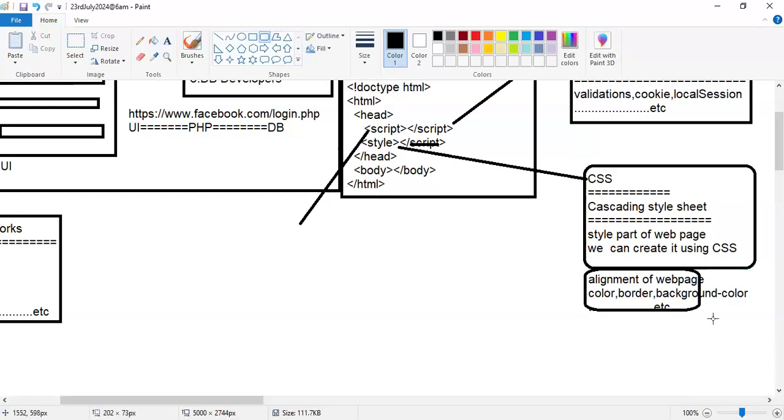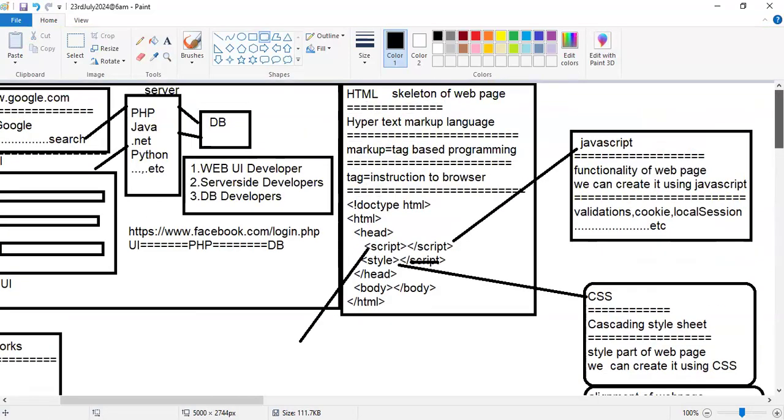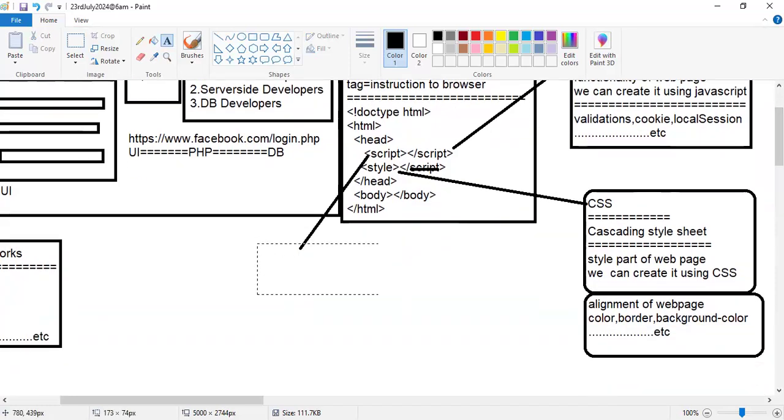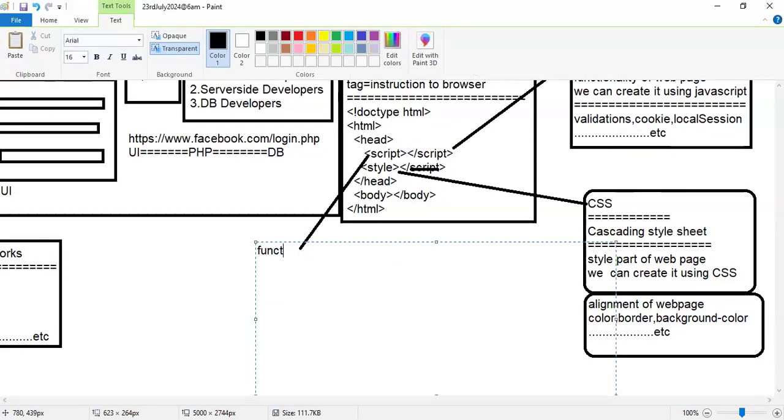Complete alignment of a web page, we can create it with CSS. JavaScript adds functionality to our application. Mainly we can add functionality of a web page using JavaScript. So functionality of a web page, we can create it with this script.